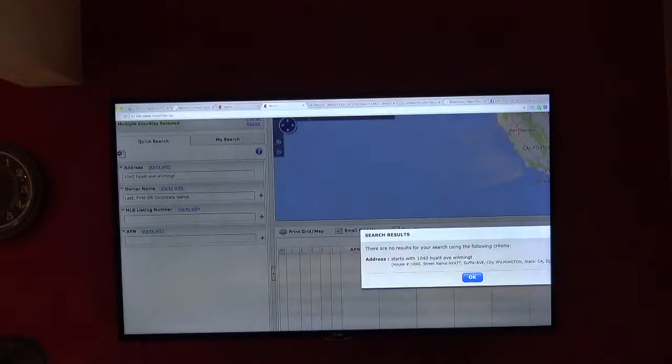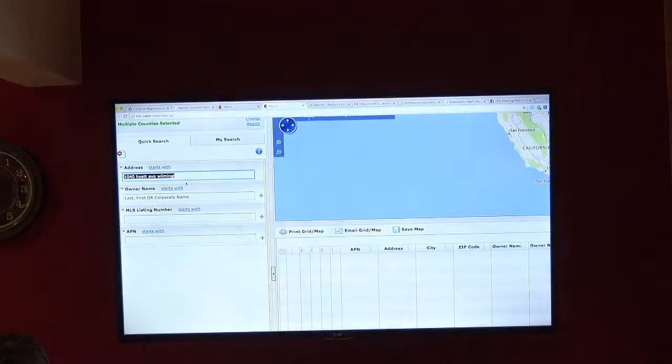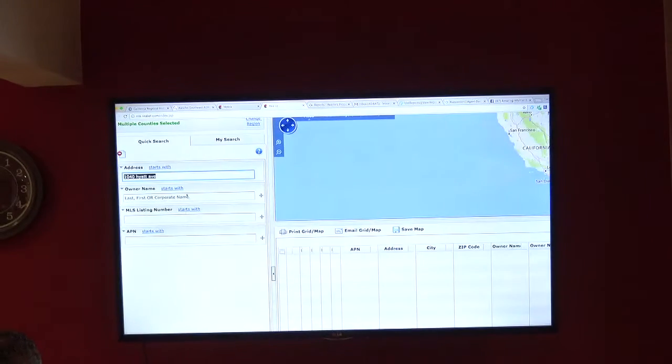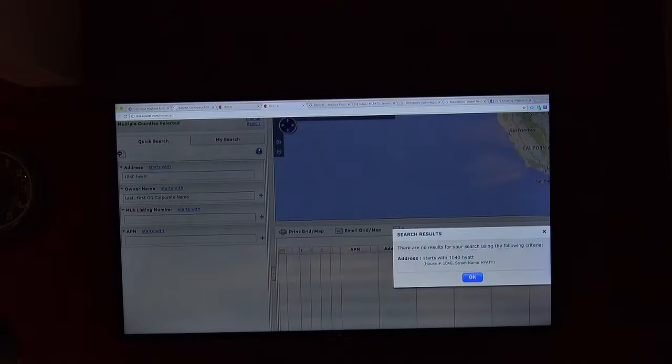Because you just need the address and the street name. You don't need the city. It's just the address and the street name, that's it. You don't need the avenue. Remove the avenue. Just the address and the name of the street and that's it. There you go. That's all you need.